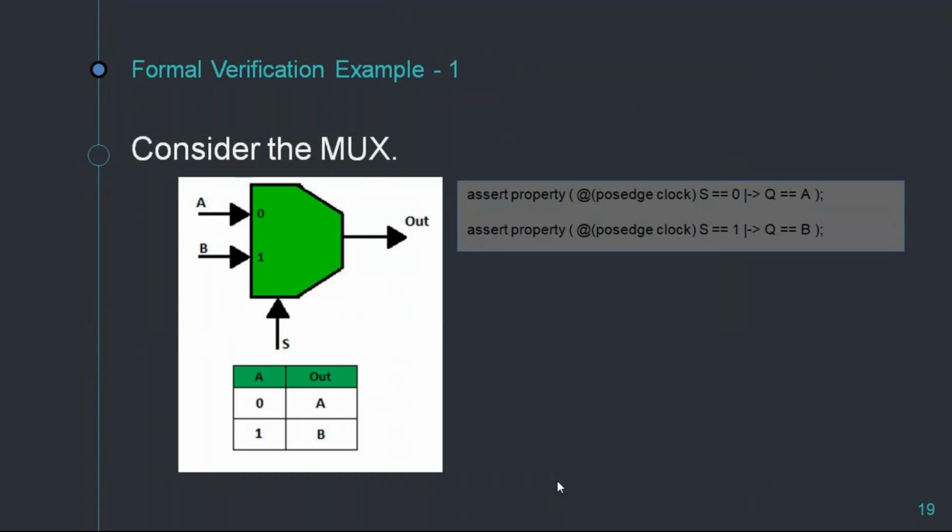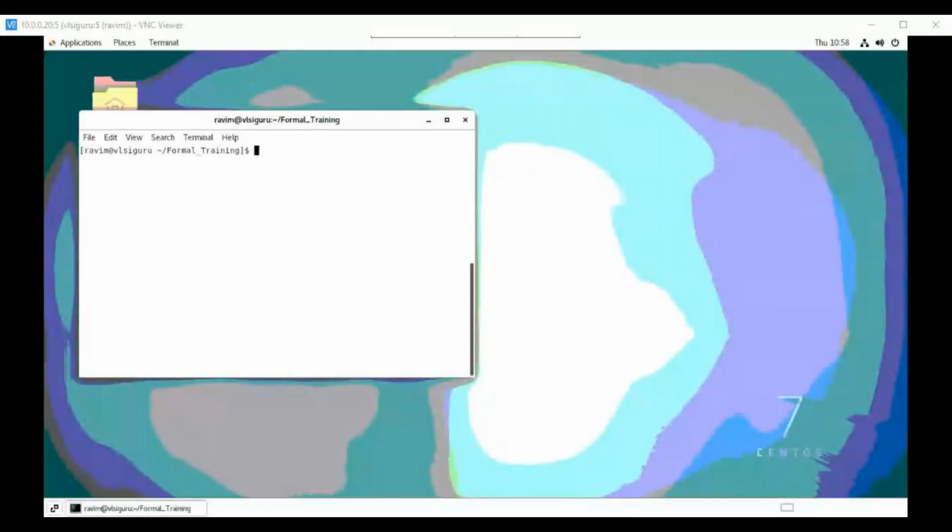Now let's look at how to do this in the tool. Let's see a quick demo of using this in the tool. Let me share the screen. Now, I have already coded the target.